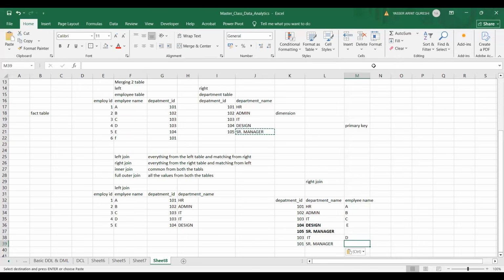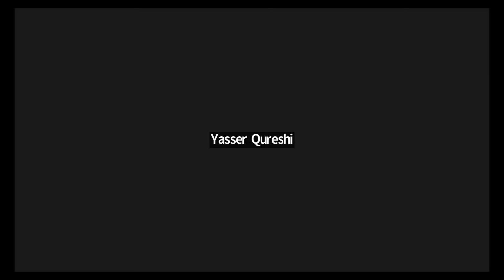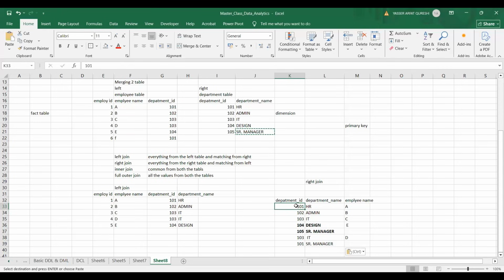Got it? Any confusion, guys? Any confusion with the left join, right join, anything like that? So this concept is very important. Okay, so let me just delete this thing.